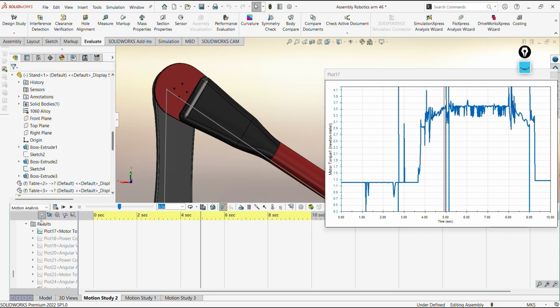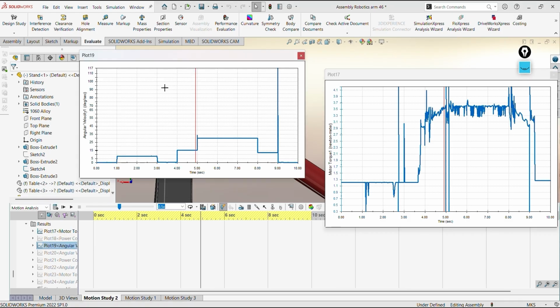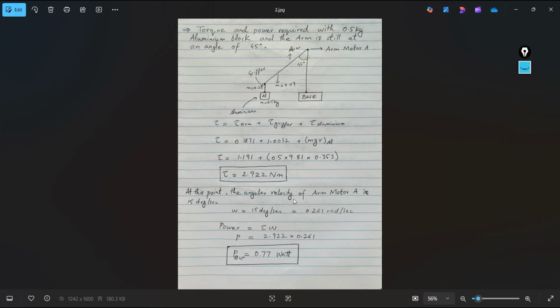So I will jump back again to the Results folder in the Motion Analysis tab, and I will right click the angular velocity graph and select Show Plot. Here we are only interested in the 4th and the 5th second. Now here you can see that at both points, at the 4th and the 5th second, the angular velocity is 15 degrees per second. Now let's jump to the case 2 of our hand calculations. So this is the case 2.